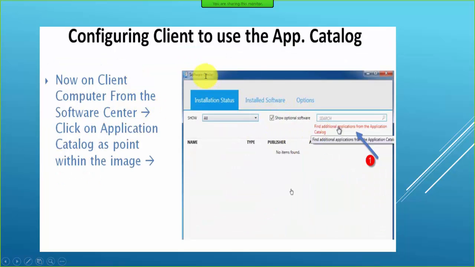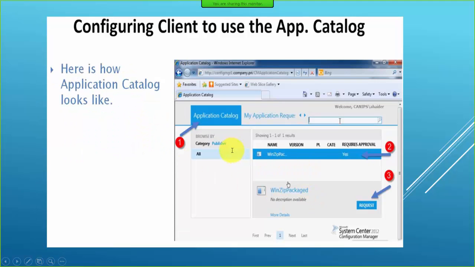And then I showed you this option in the software center, that if we go to the right side, there's a find additional applications from the application catalog, and it's supposed to show like that, but we're going to configure it because there's a bug and it's not showing. And later we're going to be installing applications, so those applications should be showing like this.